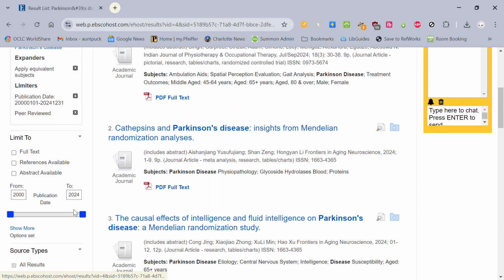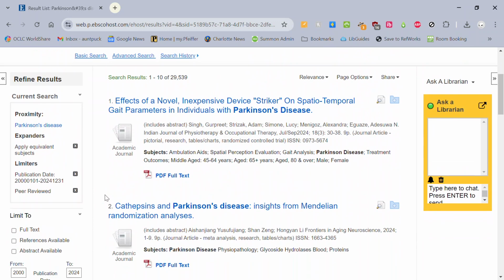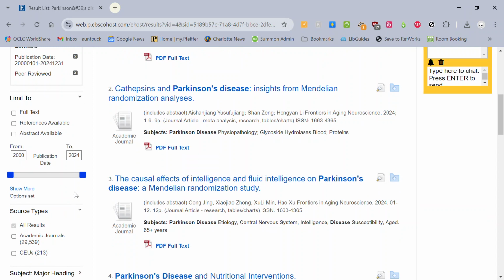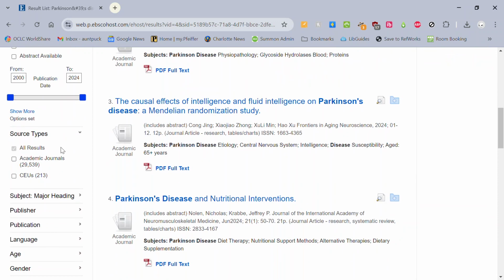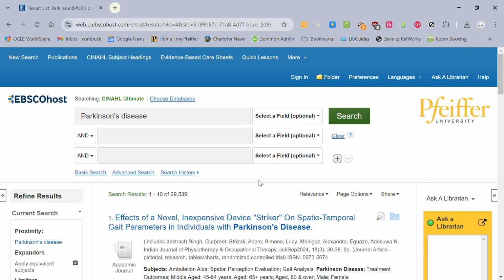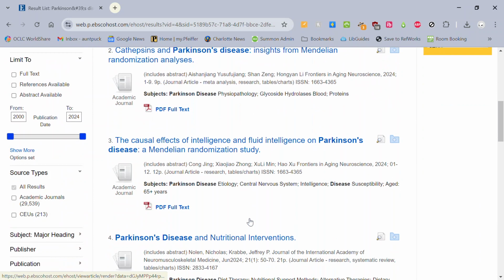Over here on the left are some of those limits we were talking about before. So if you didn't do it up front, you can come over to the left and tell it full text, or change your date, or tell it you specifically want academic journals, or all of these other things over here. Most of these you could do on the advanced search. You can also click to advanced search from here as well.